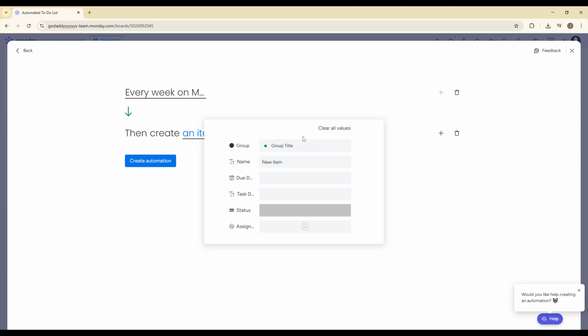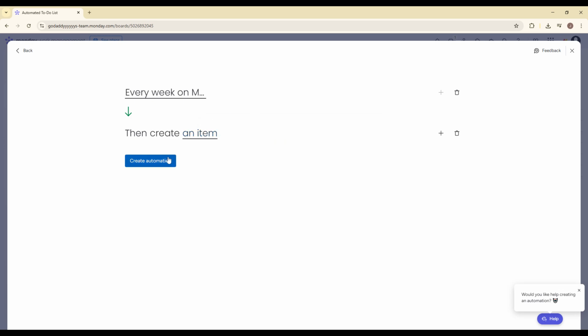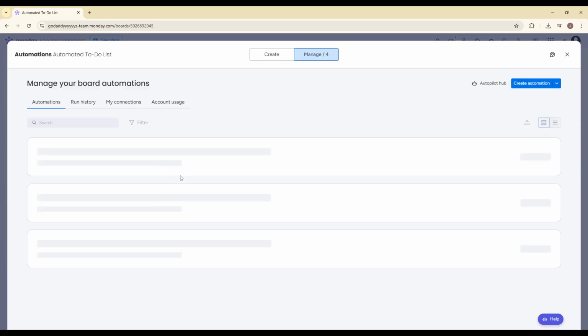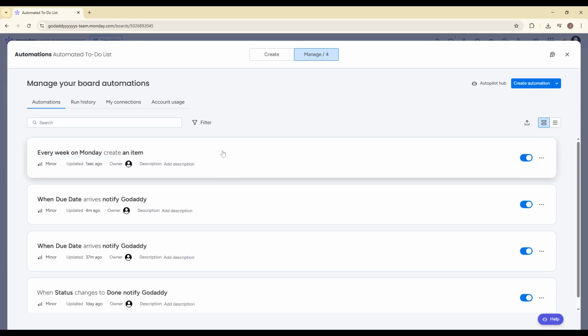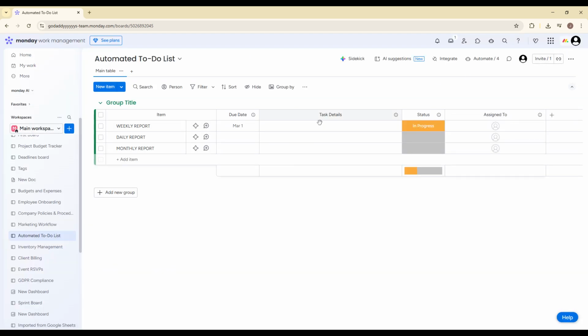Once everything looks good, click Add to Board to activate the automation. As soon as you do this, the recurring task setup is complete. From now on, Monday.com will automatically generate a new item based on the schedule you configured. No more manual duplication, no more forgetting important recurring responsibilities.